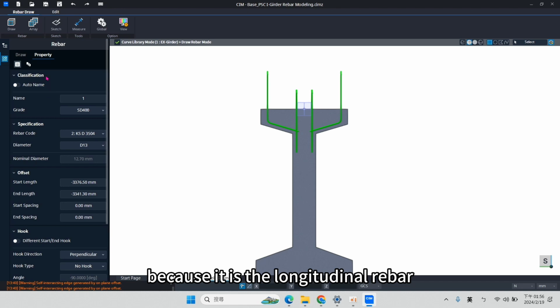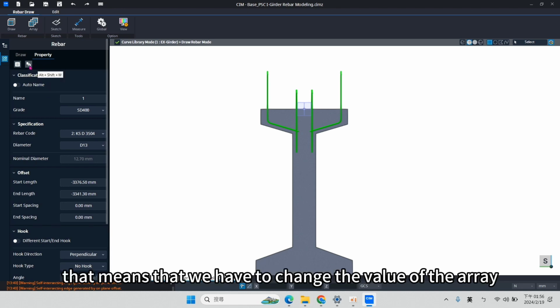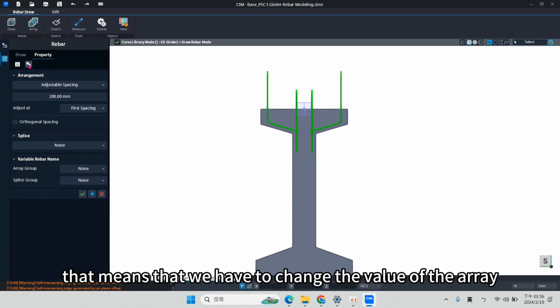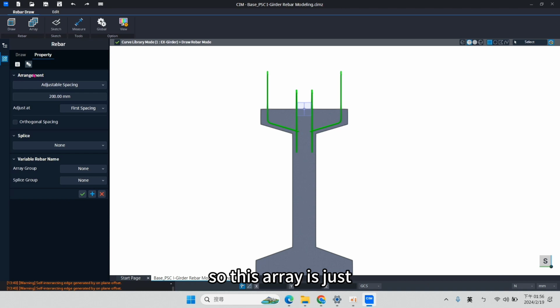Because it's the longitudinal rebar, we are required to change the value of the array. This array is just for the shear reinforcement of the longitudinal rebar, so it's the spacing at which you want to add the shear reinforcement.